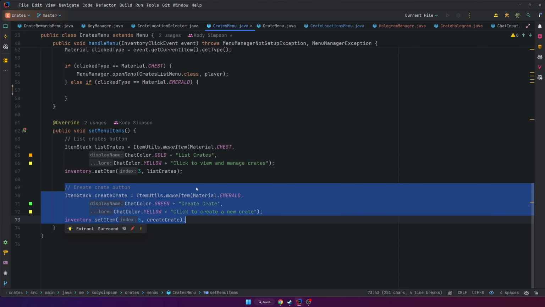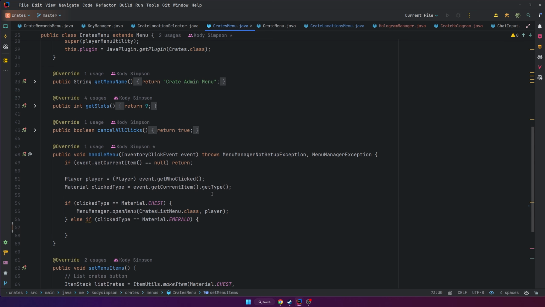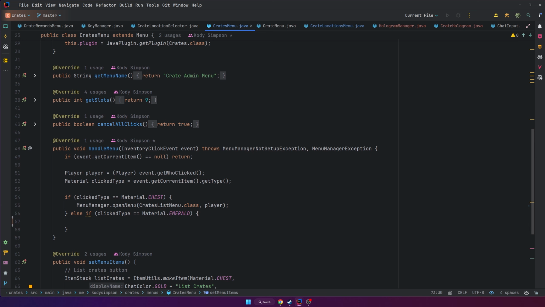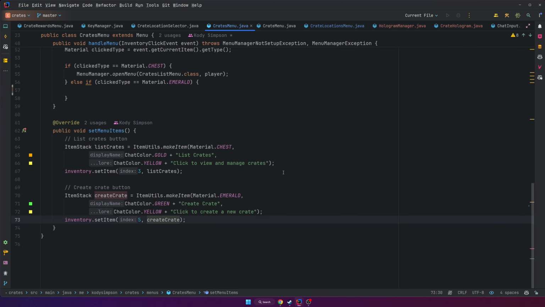Alright, so one of the last things that I want to show you is how to finish this create button here. So basically the idea is when you click on this create button here, it will prompt you for the name of the crate that you want to create. If you type cancel, it will cancel it, but if you type in an actual name, it will make a crate out of that. And then also give you a message that says click here, and it will take you to the crates locations page, or menu rather, so that you can add a location right away. So that's the basic idea behind this.